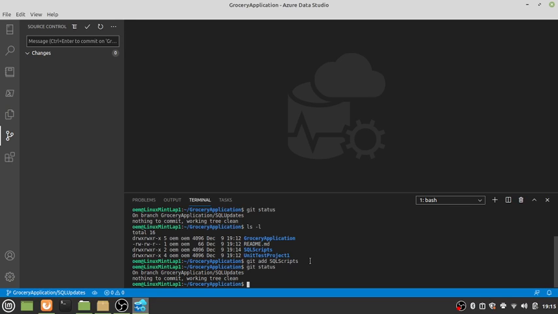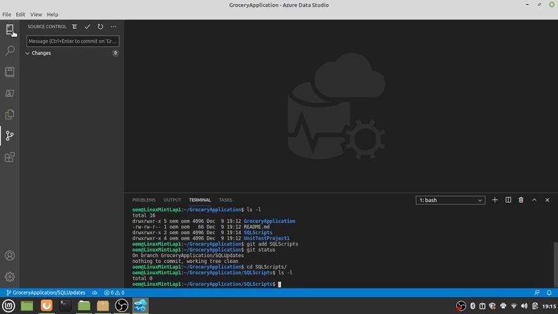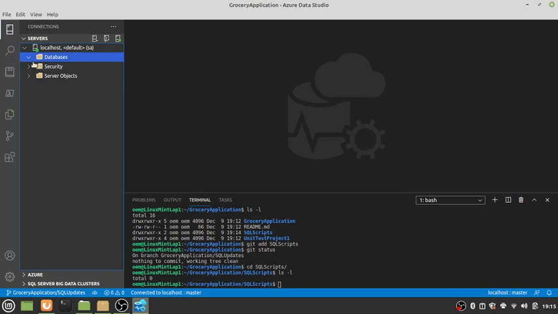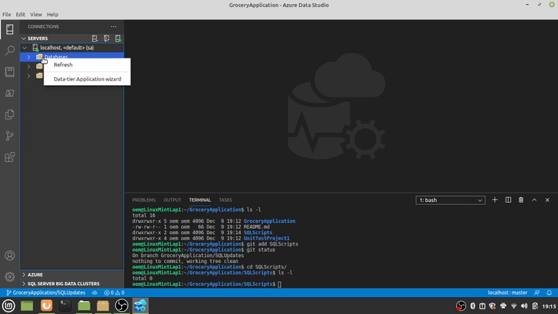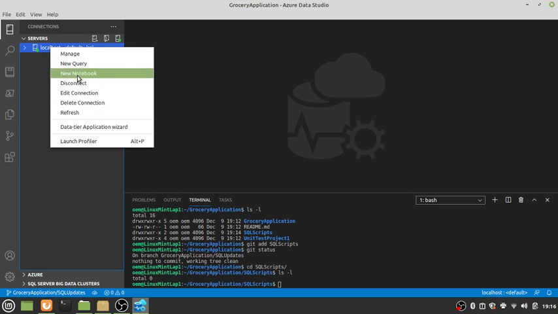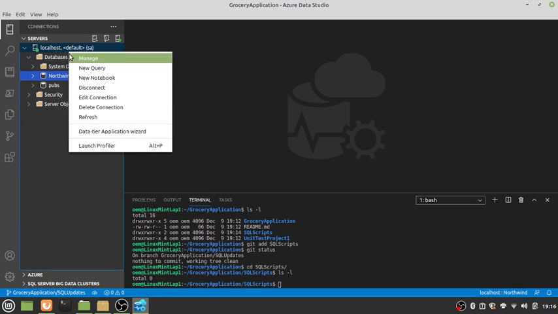Now I'm going to cd SQL scripts. There's nothing in there. So now I'm going to create a new SQL script. We want to connect to our local host, which we already are. And we're going to create a new database. Say new query.